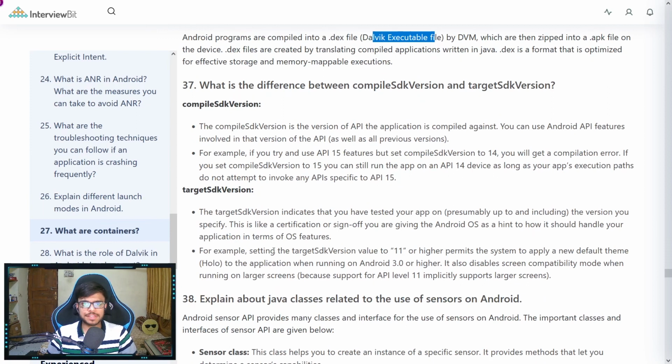Next question we have is, what is the difference between compile SDK version and target SDK version? So compile SDK version is the version of API the application is compiled against. You can use Android API features included in that version of the API as well as all the previous versions. For example, if you try to use API 15 features but set compile SDK version to 14, you will get a compilation error. If you set compile SDK version to 15, you can still run the app on API 14 devices as long as your app's execution paths do not attempt to invoke any API specific to API 15.